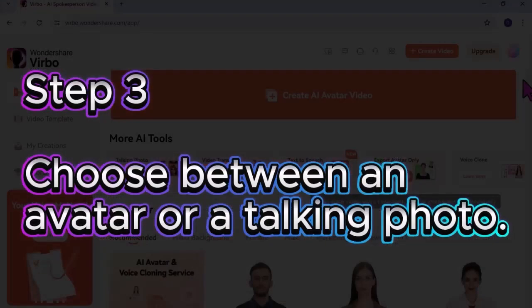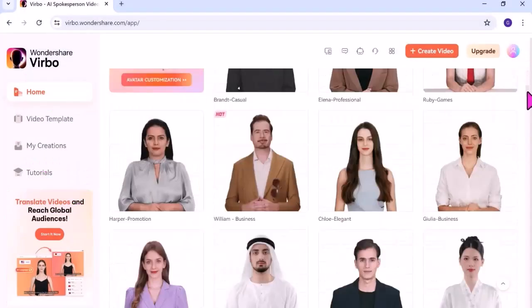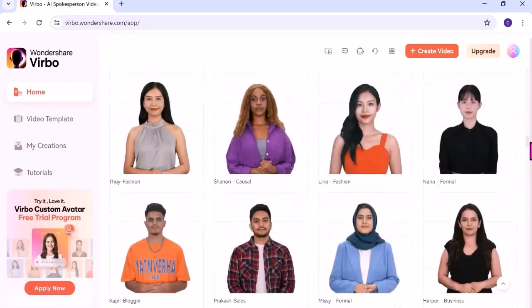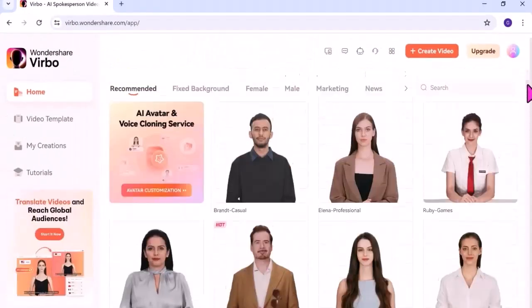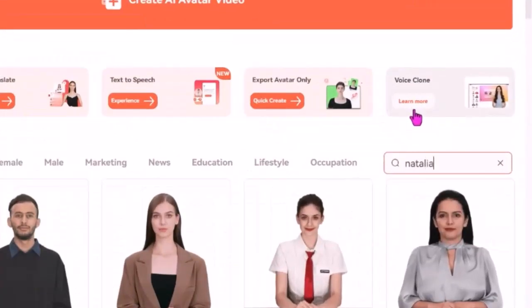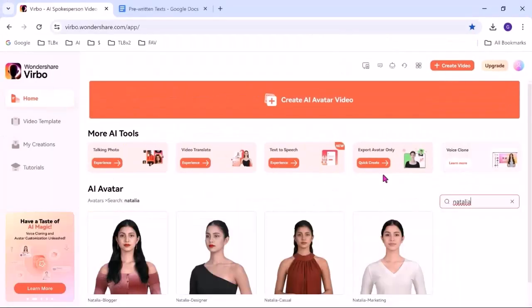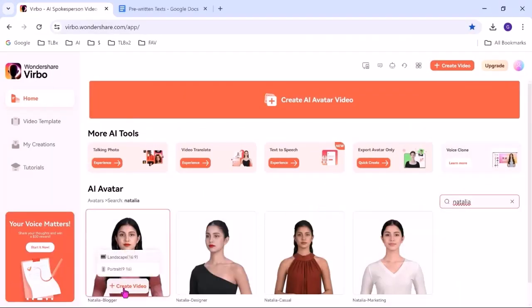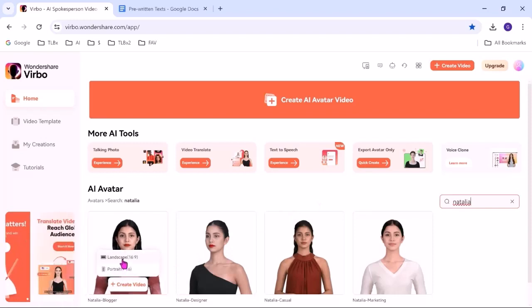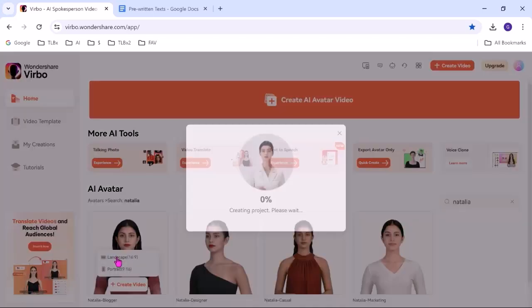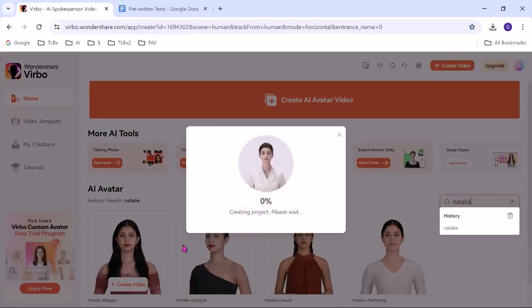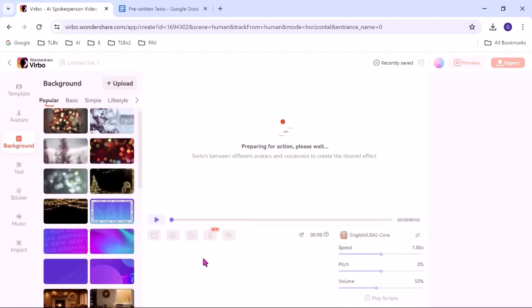Step 3. Choose between an avatar or a talking photo. Virbo AI offers a variety of pre-designed avatars. Choose an avatar from Virbo's library that best suits your needs. Type the avatar's name in the search box, Natalia. Then choose the aspect ratio format. Use 16:9 for widescreen video format used in YouTube, or use 9:16 for vertical or portrait video format used in Instagram and TikTok.